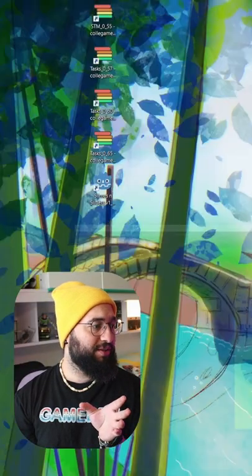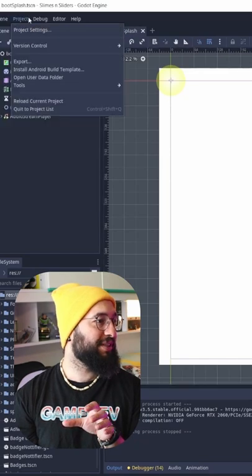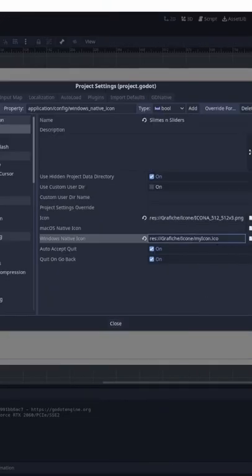Now the last thing that you need to do is just go and give this icon to your project. So just go to project settings and use it on the native Windows.